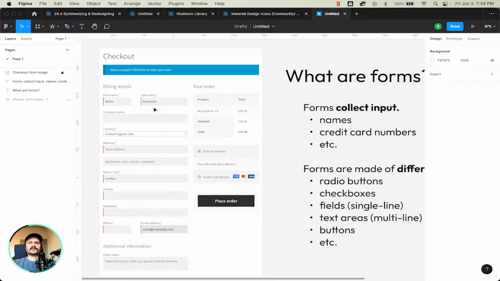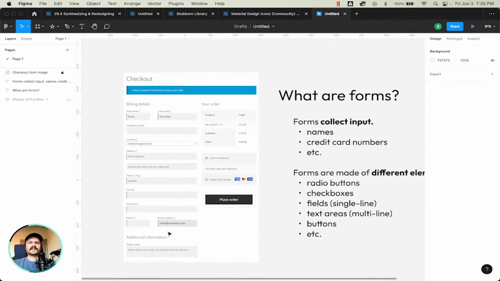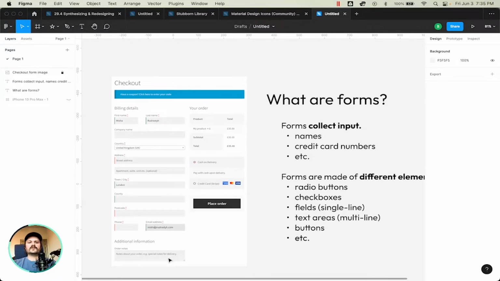And we have fields all over the place. Fields would include your first name, last name, company name, and so on, all the way down until we get to this area, which says order notes, and that would be our text area because it's multi-line. You could continue typing in here for a while and it would just keep adding a line break every time you hit the end of the predefined width.